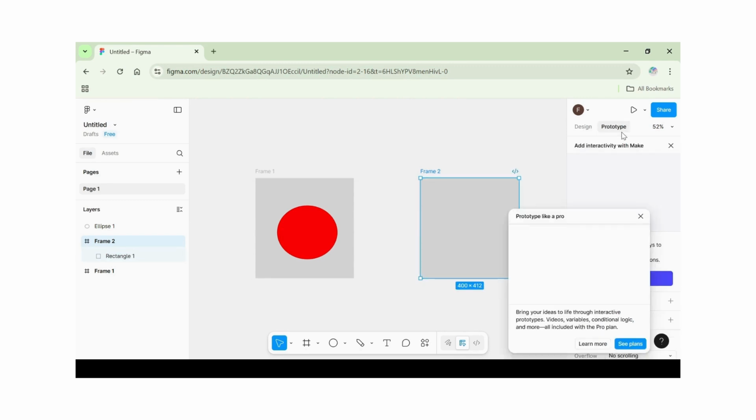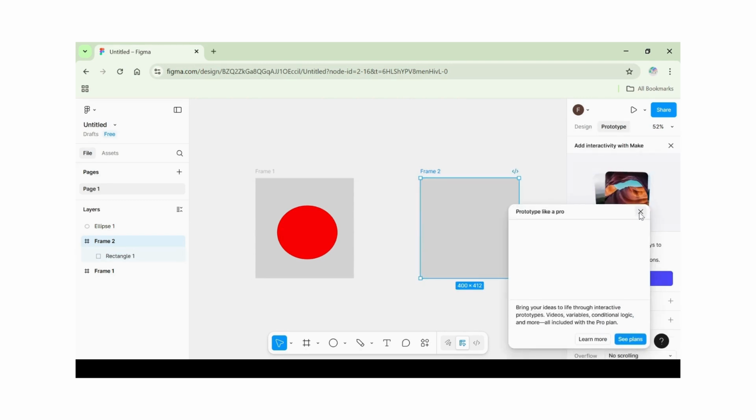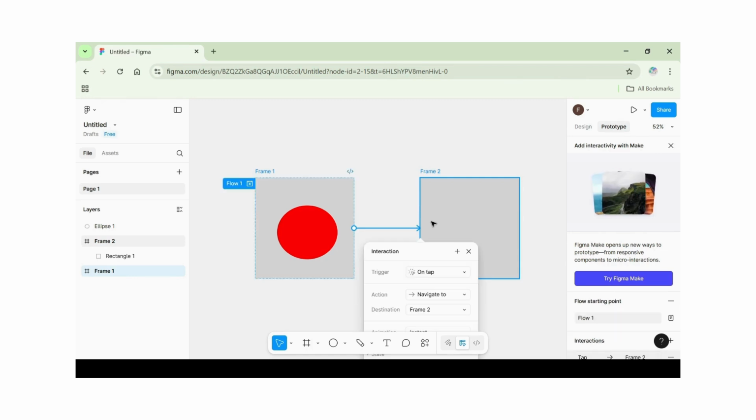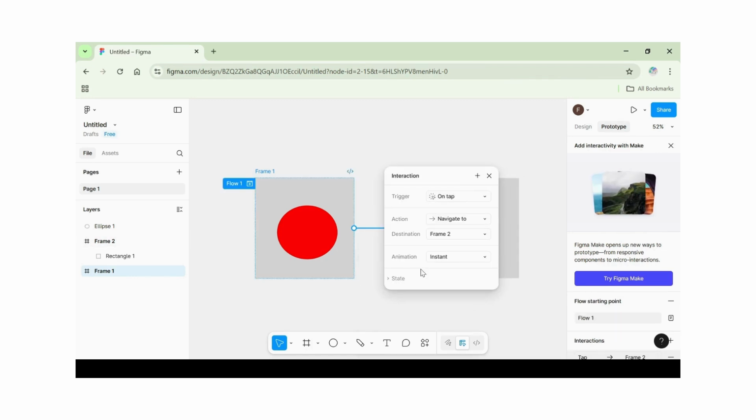You can go over to prototype and then you can link with this little plus sign and then you drag to the next frame. Now you might be saying, what is this fancy thing? It's called interactions. So there's trigger, action, destination, and animation. The trigger is used for how we are going to make frame 1 go to frame 2.